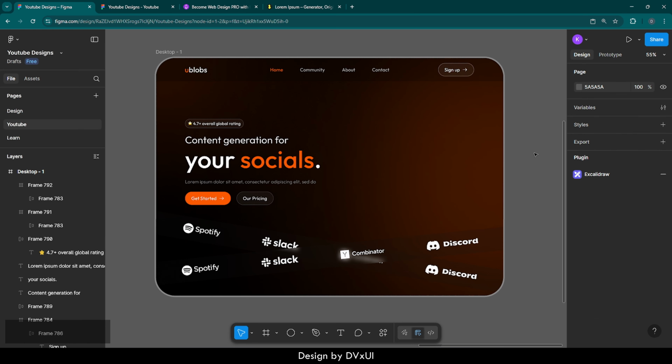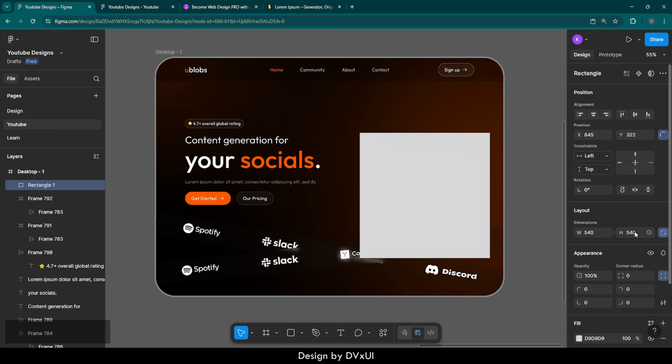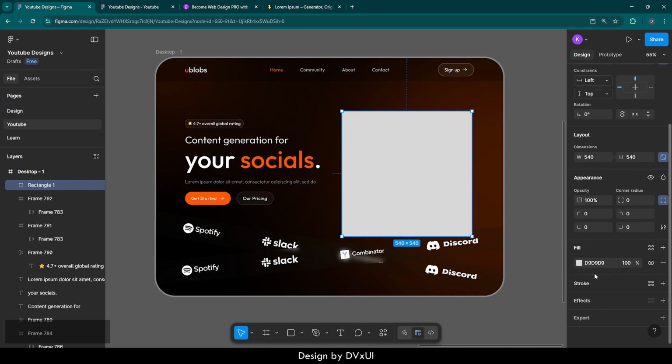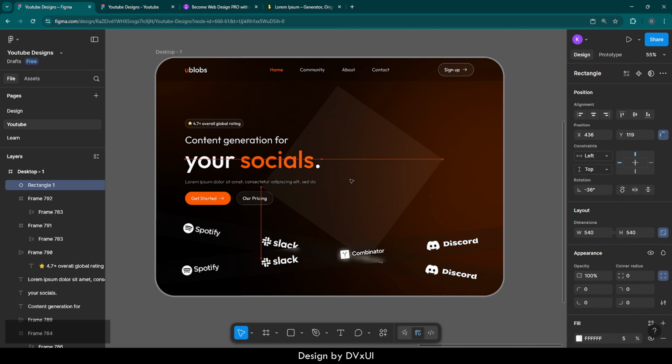Now what I think is we can do something more over here. So let's take a rectangle, drop it over here, lock it, change the dimension to 540, let's say. Perfect. Provide it a color of white with the opacity of, let's say, 5%. Alright, this is looking great so far. And the rotation is going to be -36.